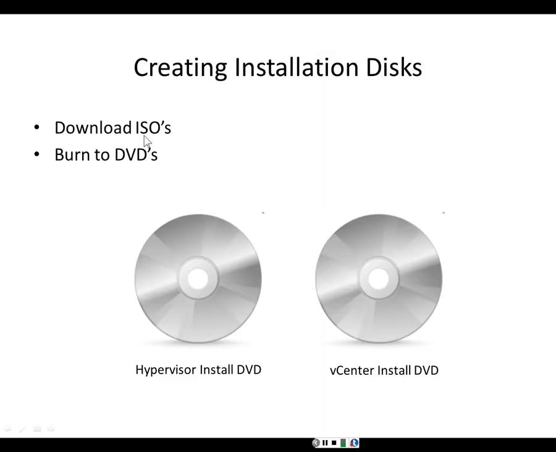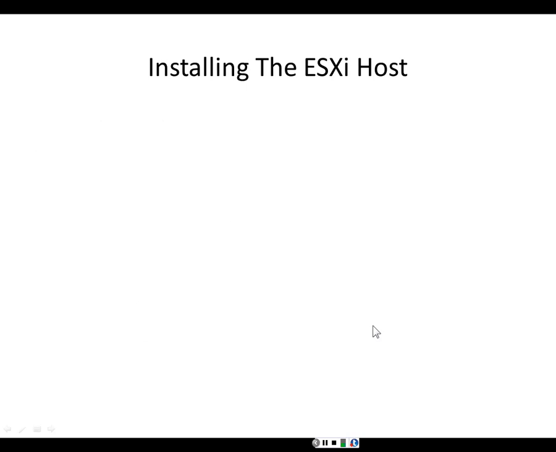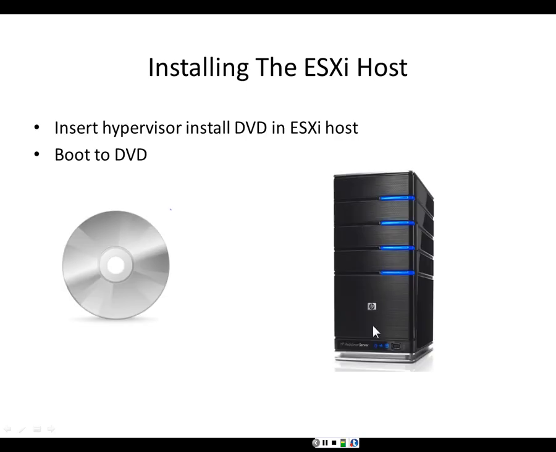And then after I have downloaded the ISOs, I burn the ISOs to DVD, and that gives me an ESXi install DVD, which they also call the hypervisor install, and that's what we're going to use right now. And then you can also create the vCenter install DVD, which we will use in Chapter 4. To install ESXi on the host computer, you take the install DVD, put it in the host computer, turn it on, and it boots to the install DVD.